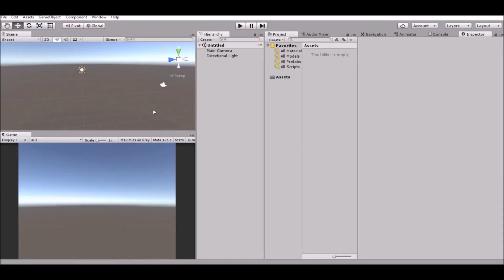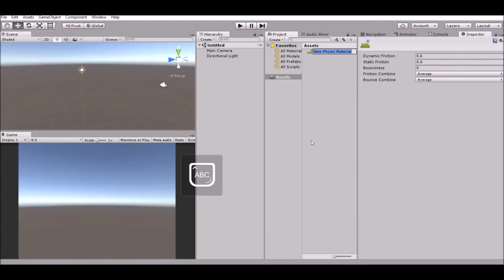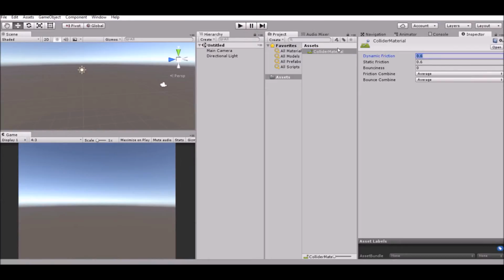So how are we going to do this? We're actually going to be using physics instead of code to do this, alright? So first what we want to do is create a new physics material, and we're going to name this collider material. And we need to turn off the friction here, so set this to 0, and then the bounciness needs to be 1. And that's probably pretty good.